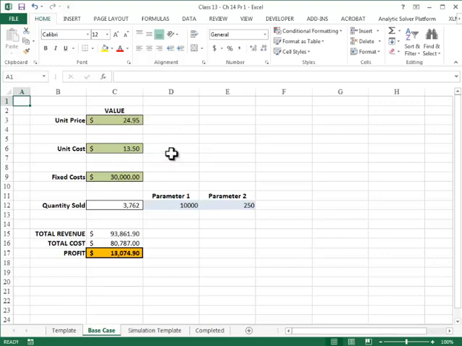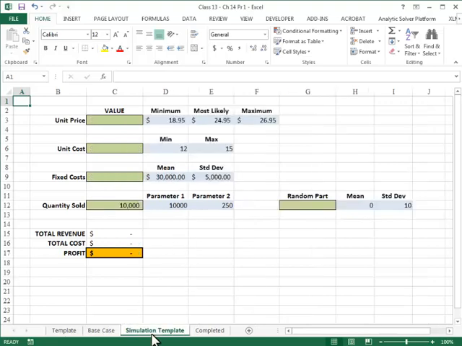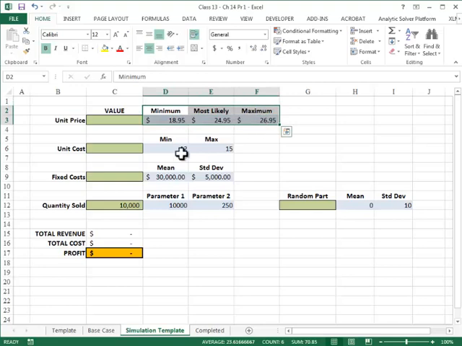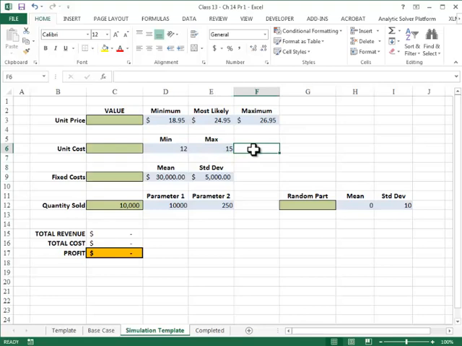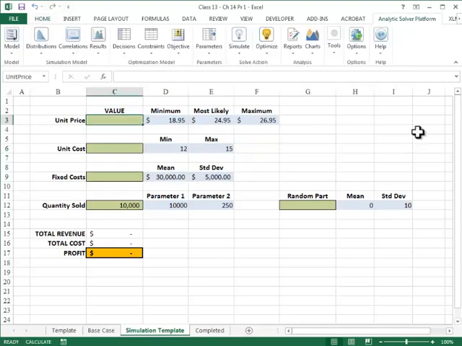In a realistic setting, the next question you need to ask yourself is how to model these uncertainties. In this particular example, we are given some very common ways of modeling these uncertainties. That's now what we're going to add to the model. For that, I'm going to add some more layers to this base case model, and I'm going to call that my simulation template. In the simulation template, I have the model settings for unit price, unit cost, and so on. Now let's try to model each of these parameters one by one using Solver platform.